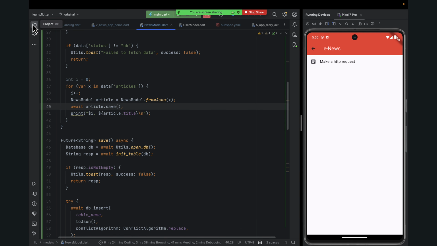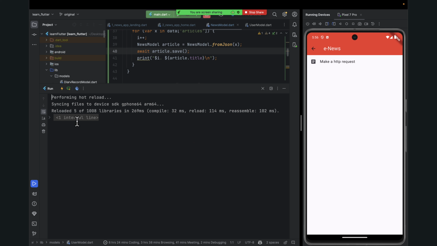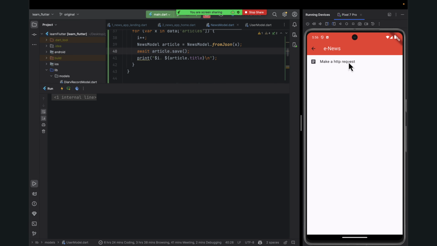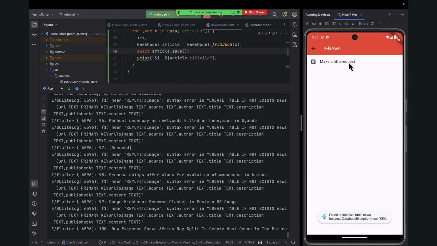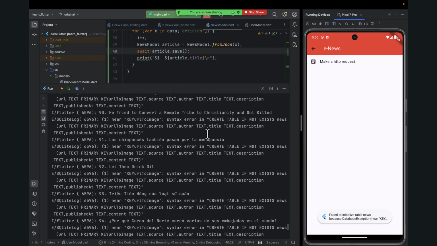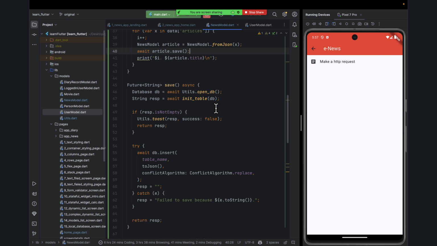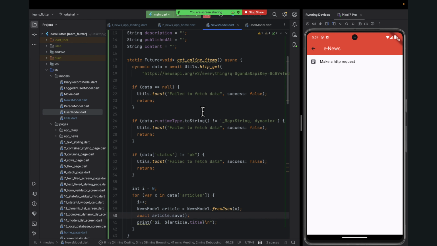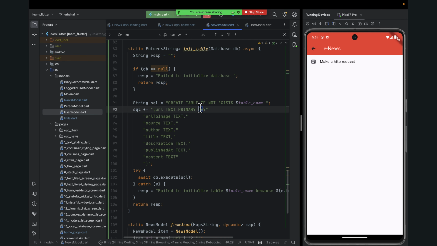Okay, so let's go ahead and run and see if we will not get errors. I'll clear everything and click on make HTTP test. It will load. You see the data is there, it has come. Though we got some warning, I don't know which warning. Initialize news, it is failing to initialize the news table because of an exception near key. So there's an issue near the key. All right, let's go ahead and see what that issue could be.